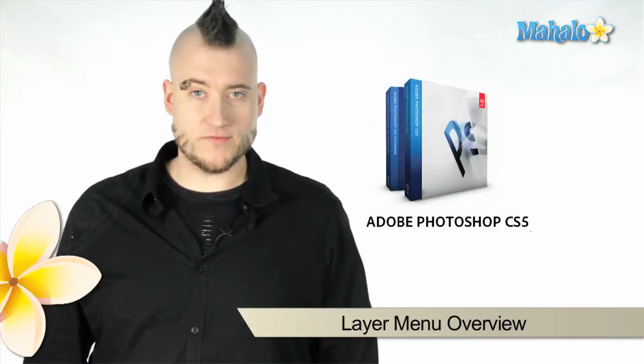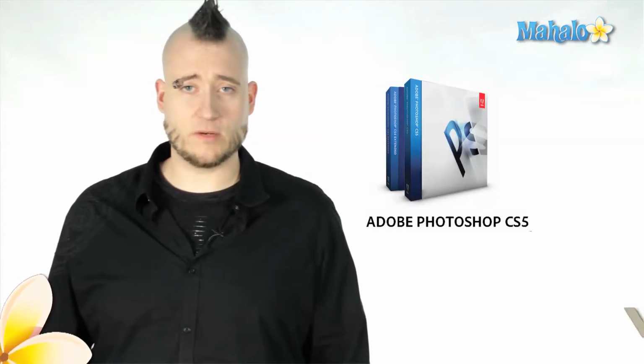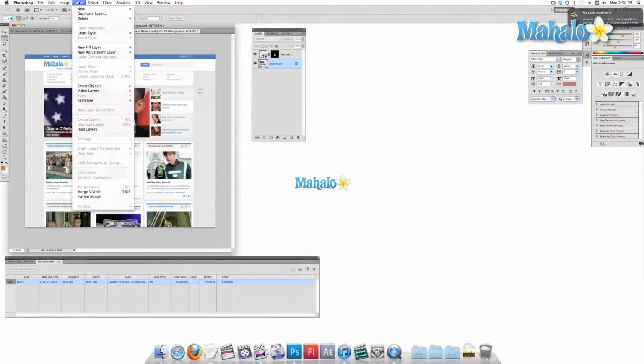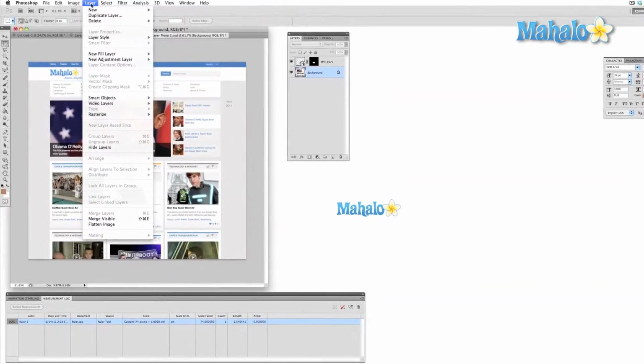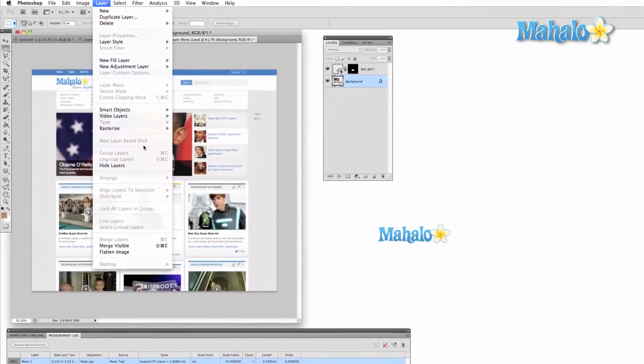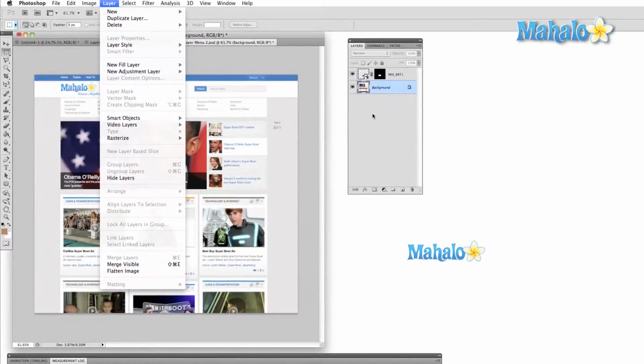Layers are a powerful feature in Photoshop. They're going to play an integral role both in photographic manipulation and in illustration. Let's take a look at what they can do. The majority of the options in this menu are pretty straightforward. For the most part, this menu helps us organize our work.